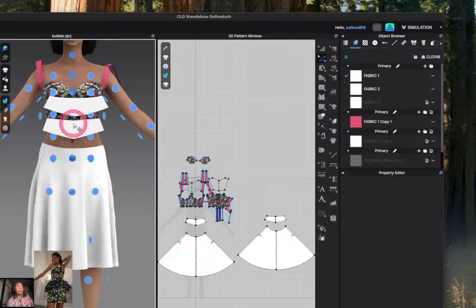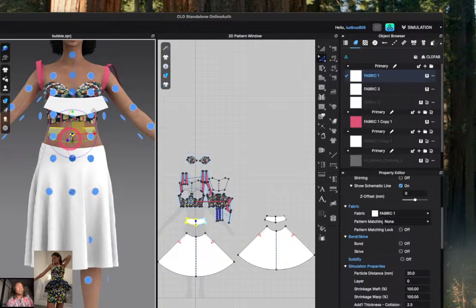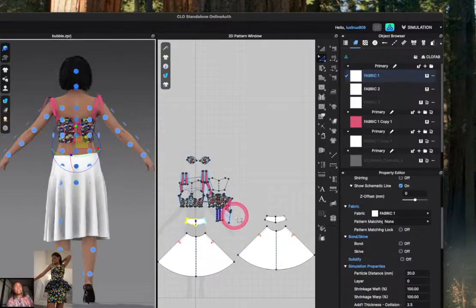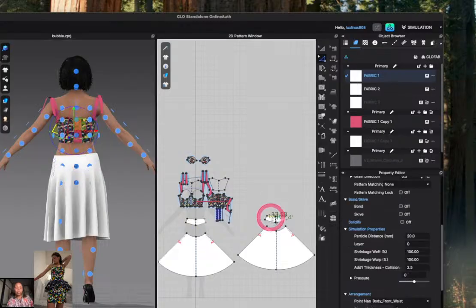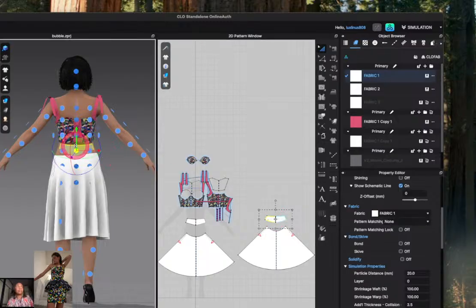So I'm going to show the arrangement points. Let me remove this here, and yeah, so that's going to be the front, and then the back, say 8, and then you go to the back. Okay, back, and I'm going to bring that over there.